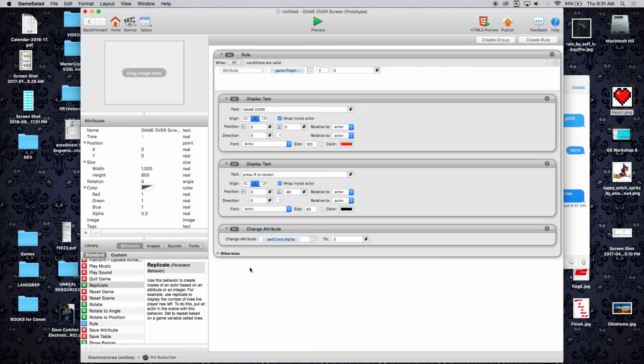This one's a little bit more intense. It still is looking for the game player life attribute, and it's looking for it to be equal to or less than 0. And once it's that, then it displays this text, and we change the attribute of alpha to 0.3. I didn't want it to be a completely non-see-through kind of screen like this. If I set it to 1, this is what's making it show up.